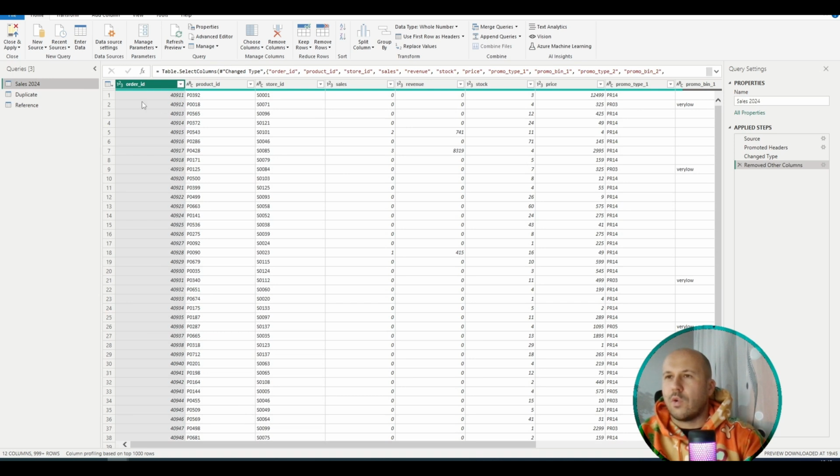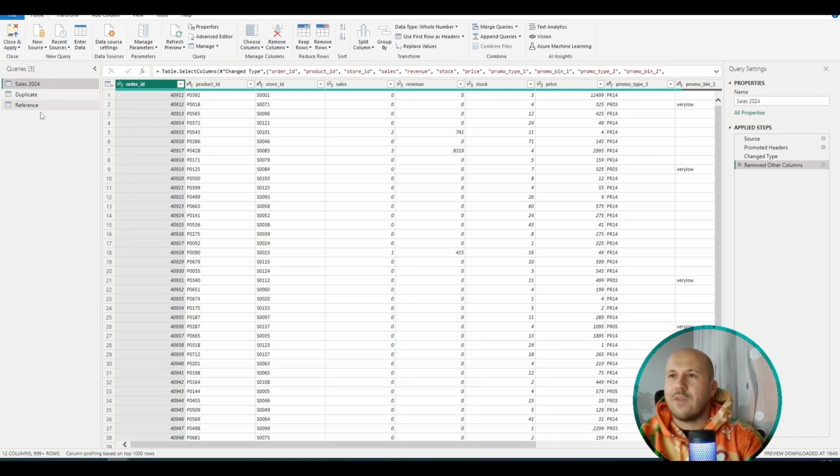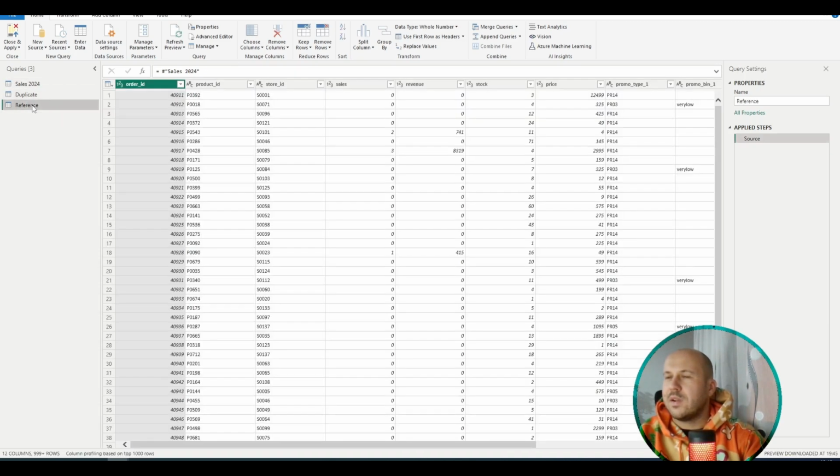I think that you all know how we can create duplicated and reference table. It is by clicking on the table in Queries pane, right click on it, select duplicate or reference. For this video, I will be using sales 2024 dataset, and I created one duplicated table and one reference table.